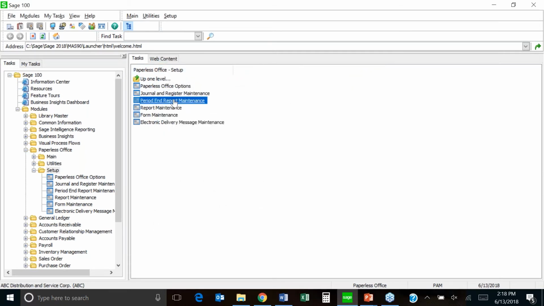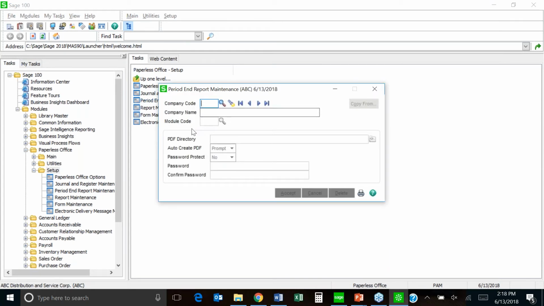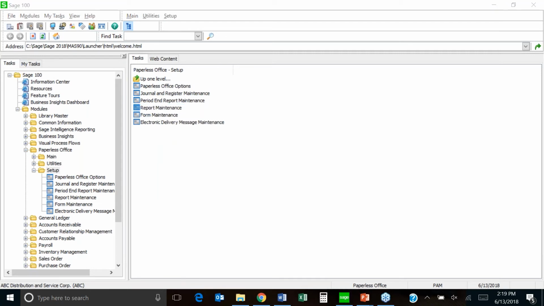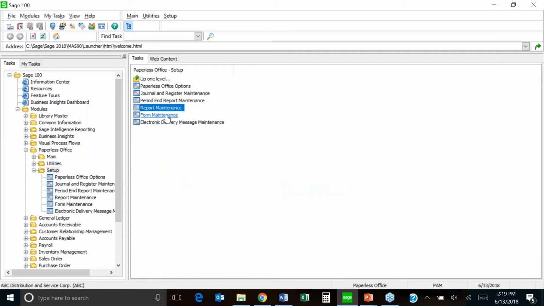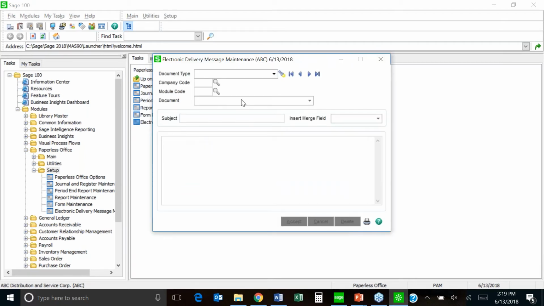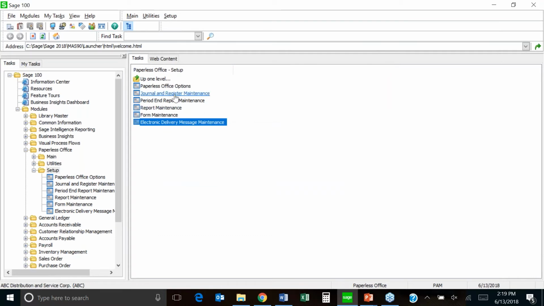So you're going to look at your journals and registers. You're going to do the same thing with your period end reports by looking at the flashlight. Your report maintenance as well has the PDF directory, and your form maintenance. The electronic delivery message does not have a path in it, so you don't have to worry about that. But the journals and registers, period end, report maintenance, and form maintenance: you want to check each of those, determine where those PDFs are being stored, and make sure that those are included in your backup strategy as well.